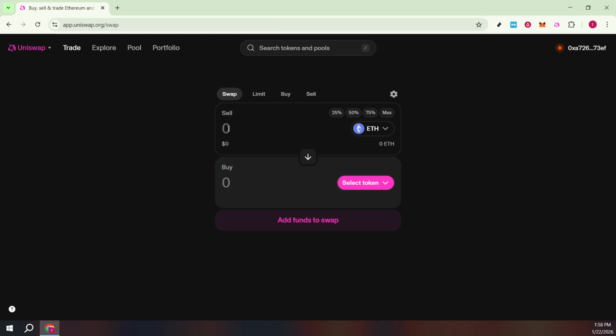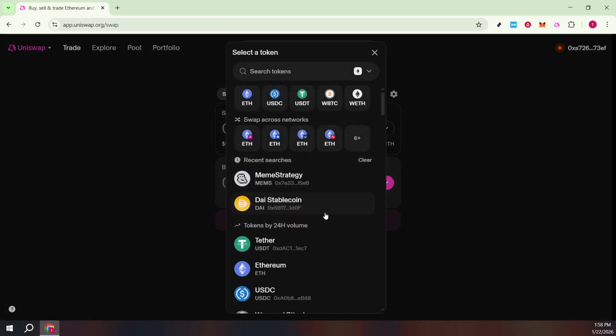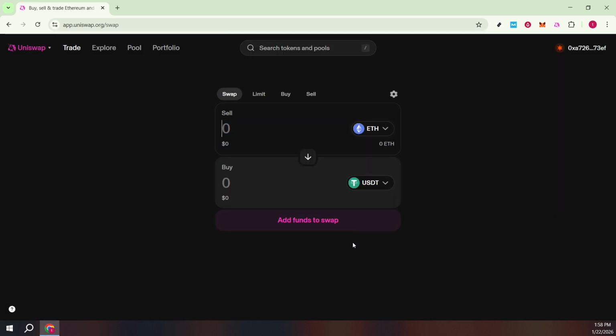Next, set what you're buying. In the Buy section, select the token you want to receive. Again, confirm it's the correct one. Then enter the amount you want to receive or leave it as the quoted estimate based on what you're selling. The interface will keep both sides in sync so you can see the conversion.